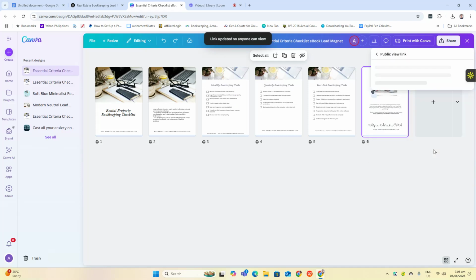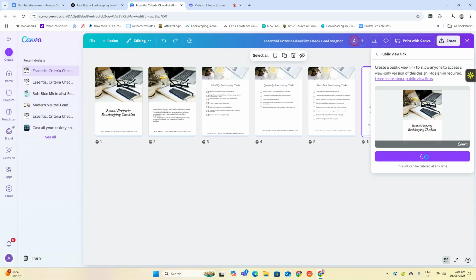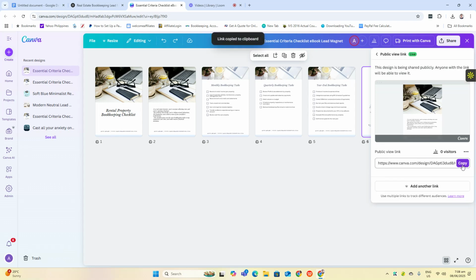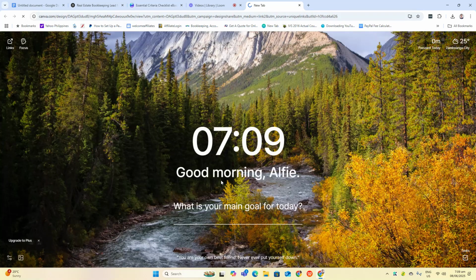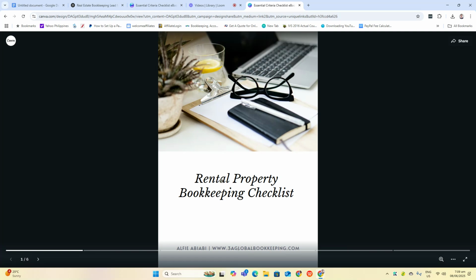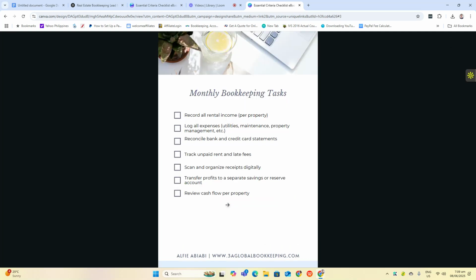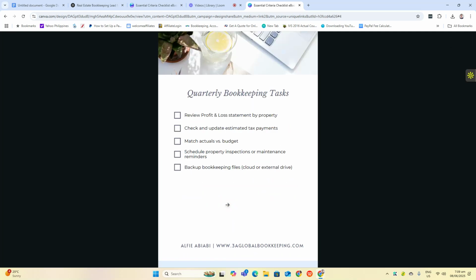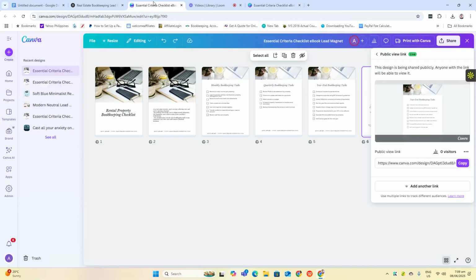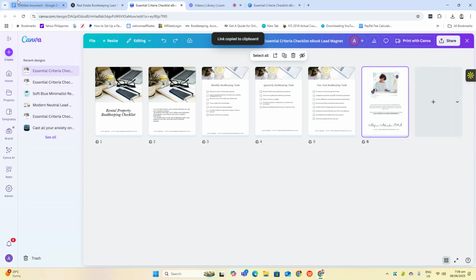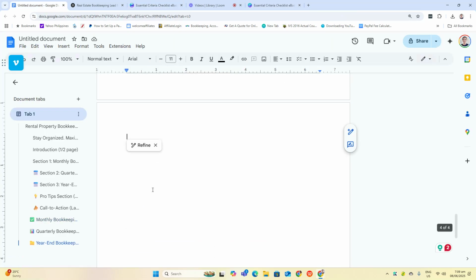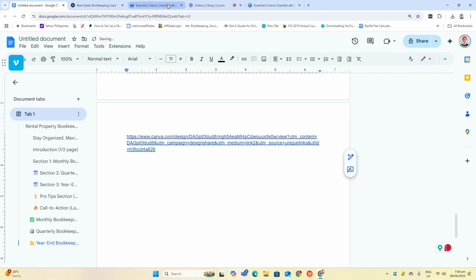Okay. So public view link. So you can copy. Okay, so let's try. I'm going to paste it. Okay. So page 1, monthly bookkeeping. You can also use the link. Okay. So just copy. And then paste it here.